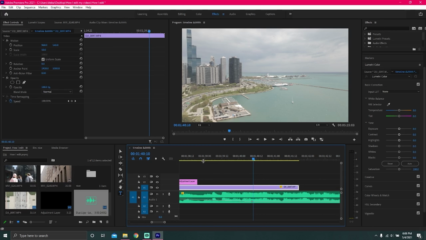There are plenty of other audio effects that you can do within Premiere Pro, so make sure you explore and mess around because there are some pretty cool and fun things.